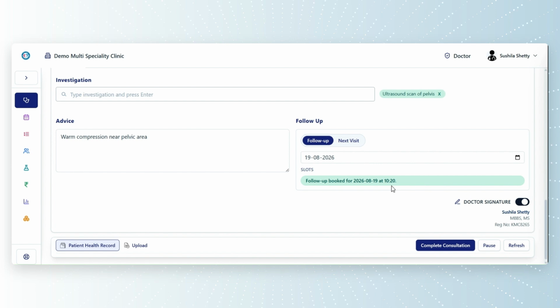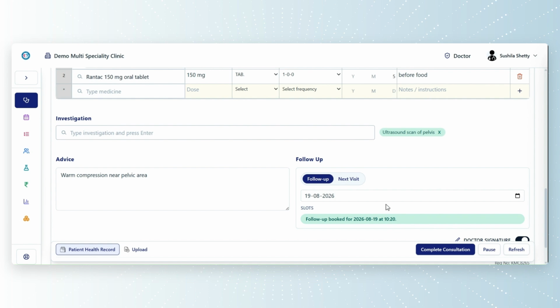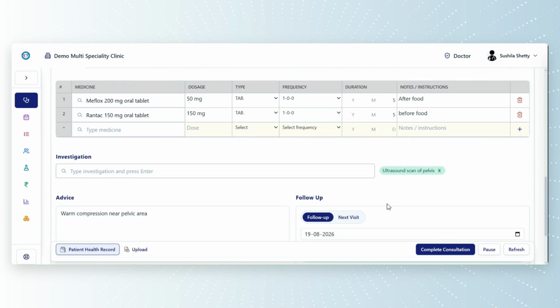Before I complete the consultation, doctor, I want to show you another feature. Sometimes it happens that before prescribing any medication, the doctor wants the patient to go for some investigation, and based on the results of the investigation, they want to prescribe the medicine or do the further treatment plan. For such kind of cases, doctors can pause the patient by clicking this.